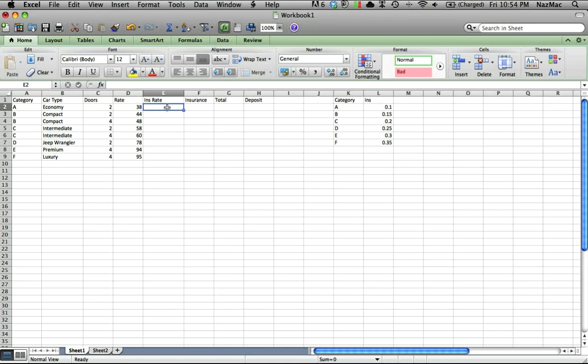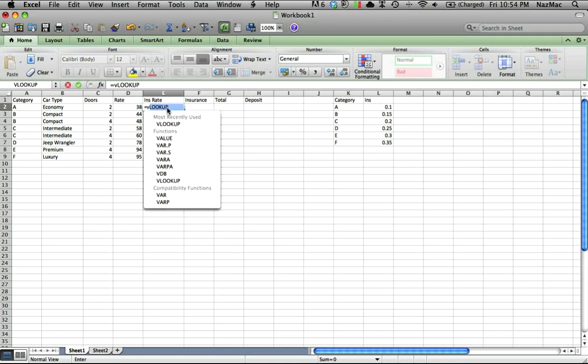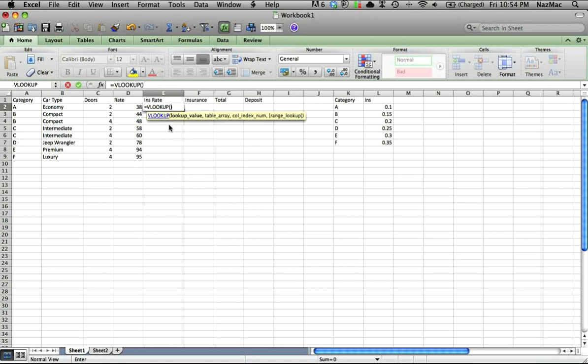You click on equals and type the letter V. Since that's what I recently used, it's going to show up there. If not, all the functions with V will show up. So click on VLOOKUP. Now, it will tell you which one you need. It says lookup value. We need to look up the value of whatever category is assigned. In this case, we need to look up the value of category A, B, B, C, C, D, E, F.